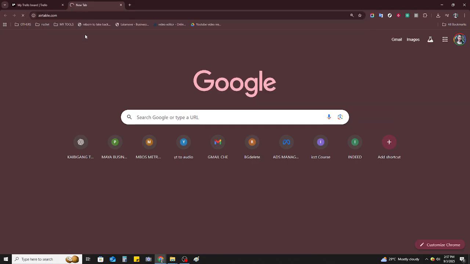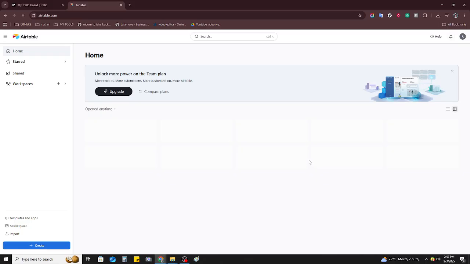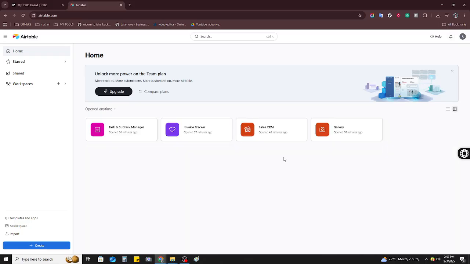First, you'll want to open Chrome and navigate to Airtable's website by going to airtable.com. Once there, log in with your credentials. This will take you to your Airtable dashboard where you have access to your various bases.